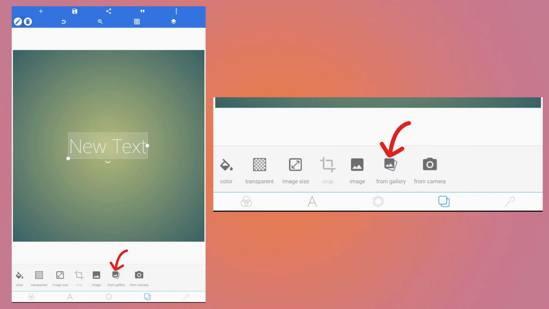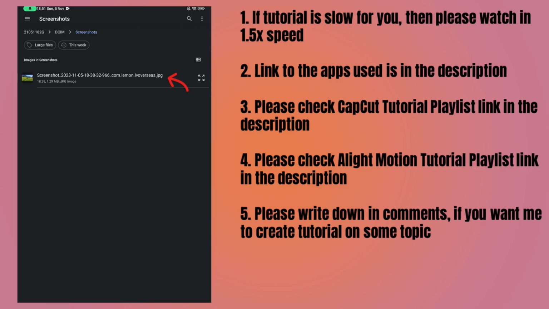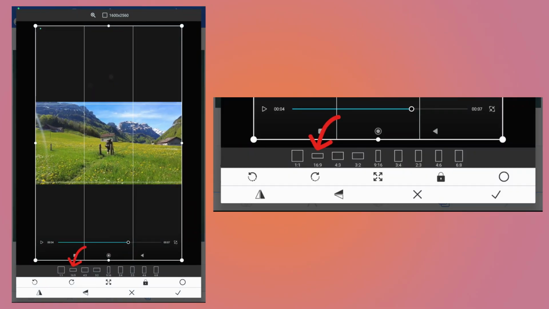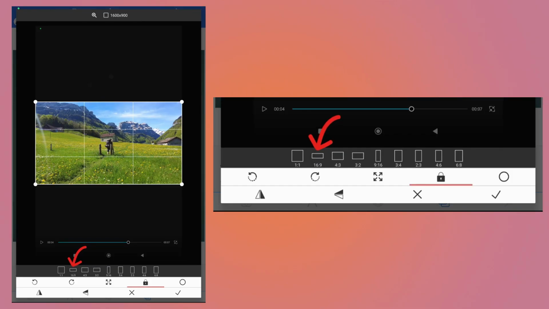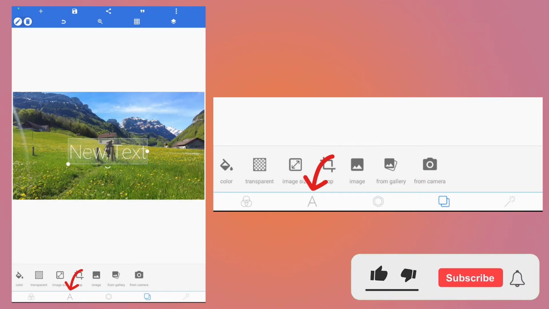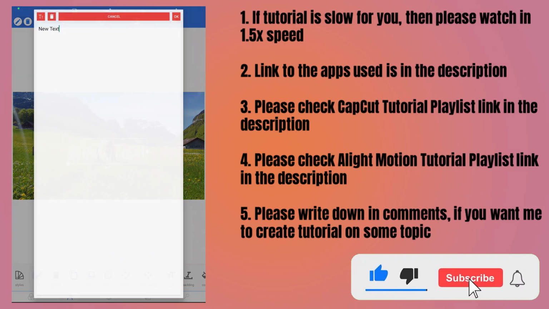Tap on the fourth icon at the bottom. Tap on from gallery and go to the location where you have taken the screenshot. Select that screenshot image, and at the bottom there are different aspect ratios, so tap on 16:9 aspect ratio. It will automatically fit the frame of the video. Click OK. Now tap on the A icon at the bottom and tap on edit to edit the text.